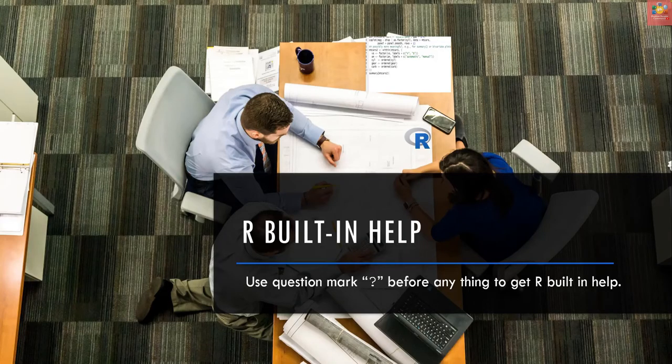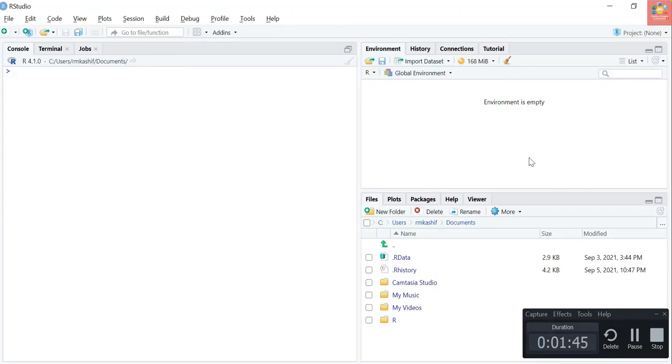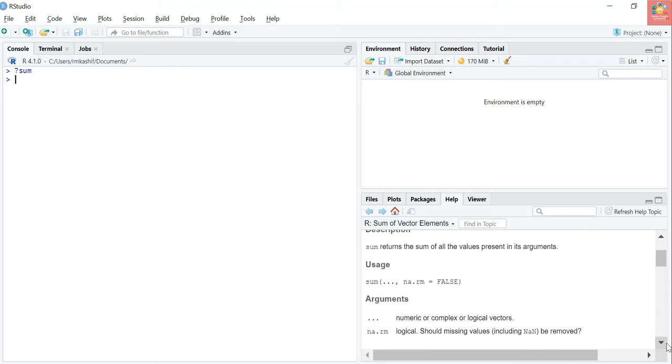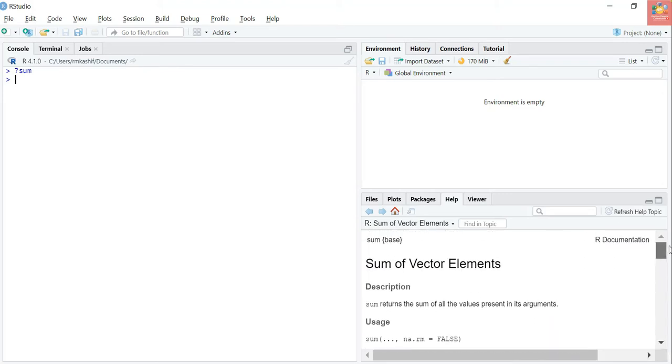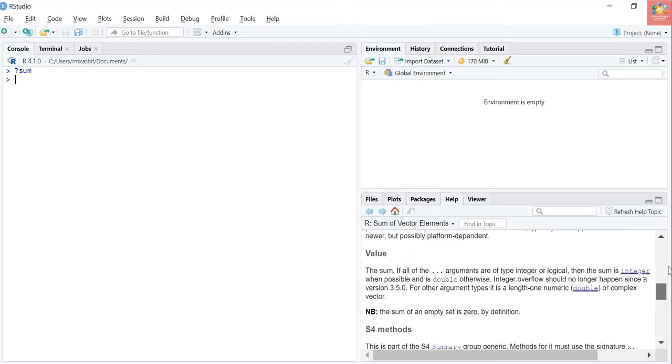So what is R built-in help? You can use a question mark before writing any function. If you want to know what something is in R, there is R built-in help. Let me show you how it works. If we go into R Studio, there is a function in R called sum. If I put a question mark and write sum, you can see right here that it gives the complete help about what sum is. It says that sum returns the sum of all values present in its arguments, and it also gives some useful examples at the end. So there is our built-in help.